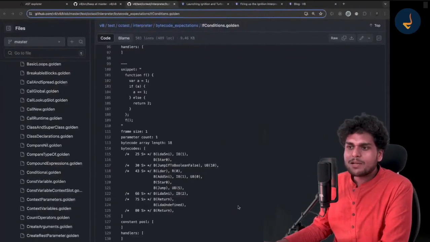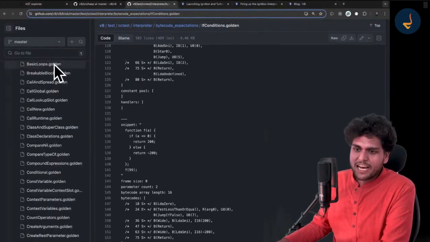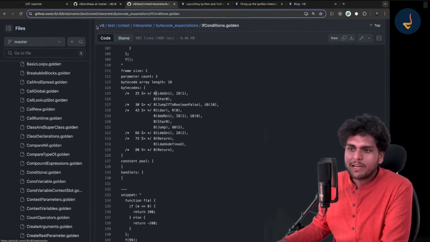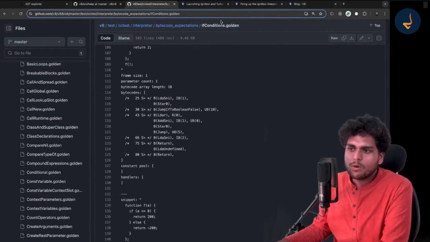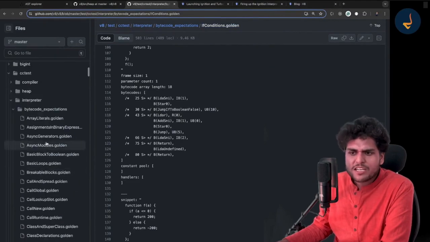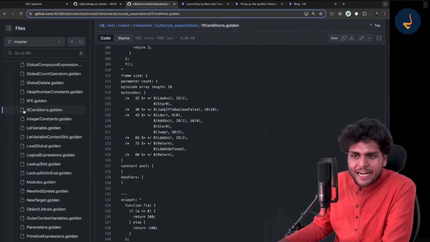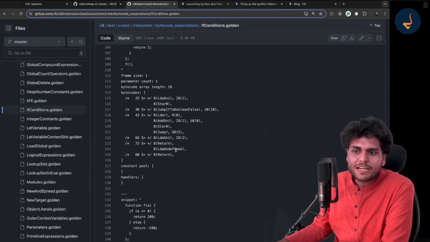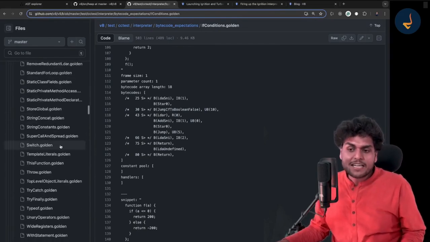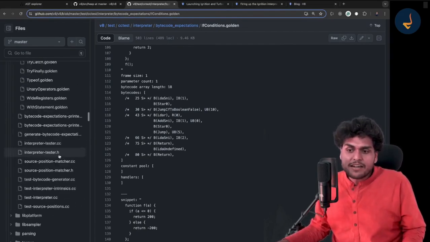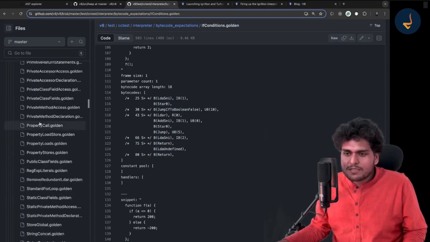I'll give you some resources also. So just check, this is the bytecode. It will be available over here. Pause the video and you can go and see this file for if conditions. Let me just show you, it is for an if condition. I was just showing you the demo. If you want to see how the bytecode is generated for a for loop, there might be something for loops also.